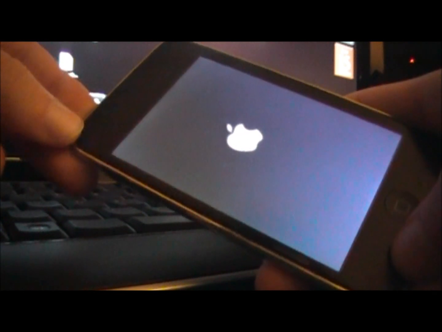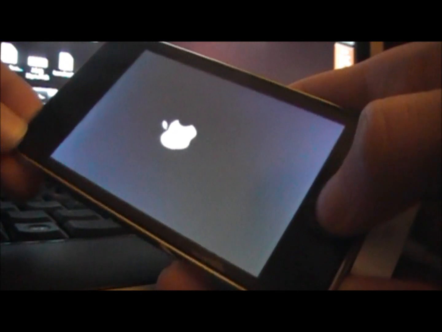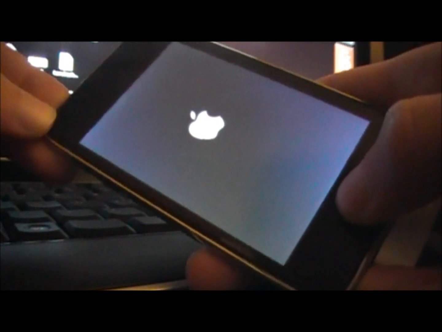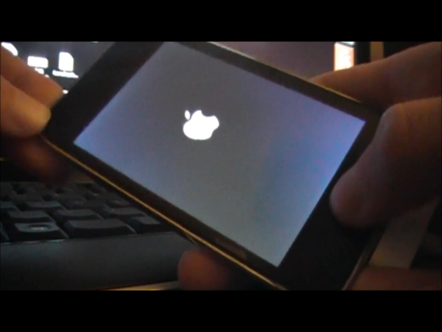It'll give you 3 seconds to get ready, and then it's going to tell you to hold in the top sleep button for 2 seconds, then hold in the home button and the sleep button for 10 seconds until it turns off, and then let go of the sleep button but keep holding the home button, okay, for 15 seconds. Alright, then I have to get into DFU mode.